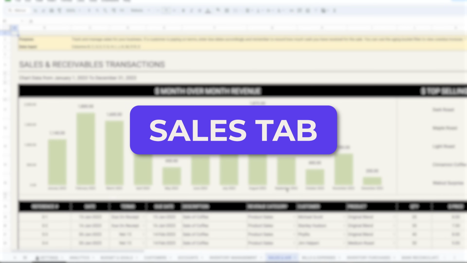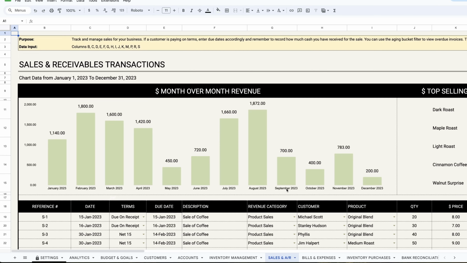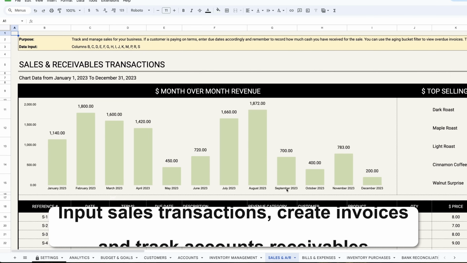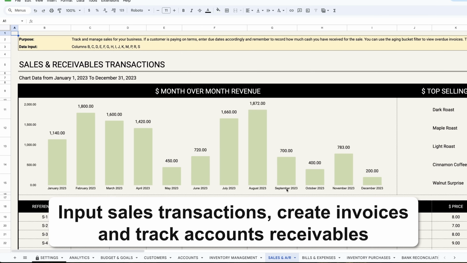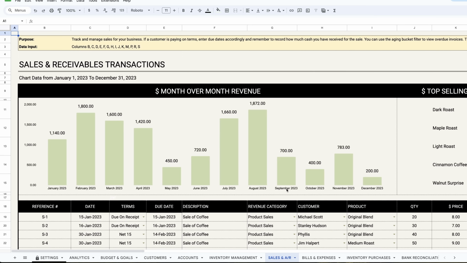Next up, we have the Sales tab. This is where all the magic happens. Input your sales transactions, create invoices, and track who owes you money. This replaces the Sales module in QuickBooks Online, and it is fully automated and tied to other tabs within this spreadsheet.